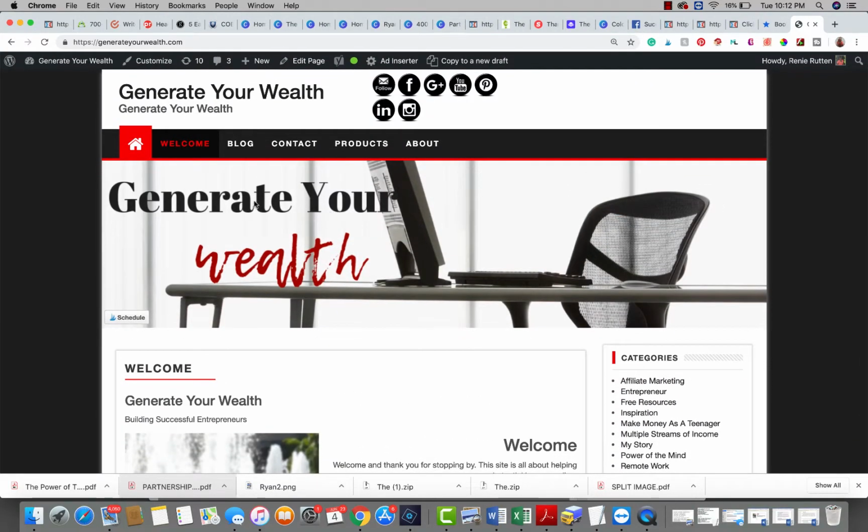Okay, so anyway, that's how you attach a URL to a PDF file. And you can do that for ebooks or newsletters, anything like that.